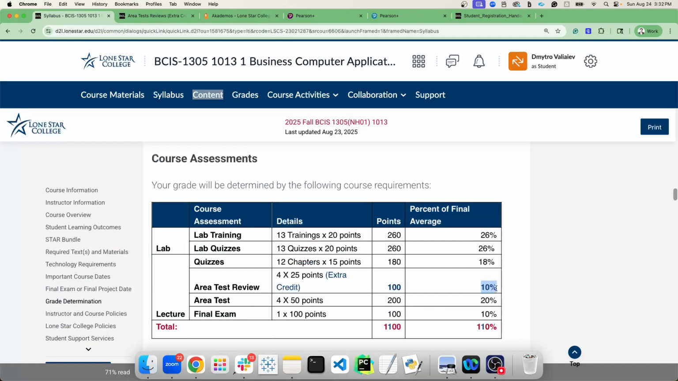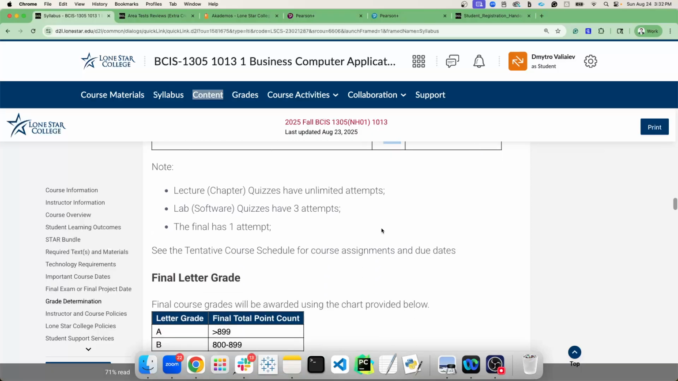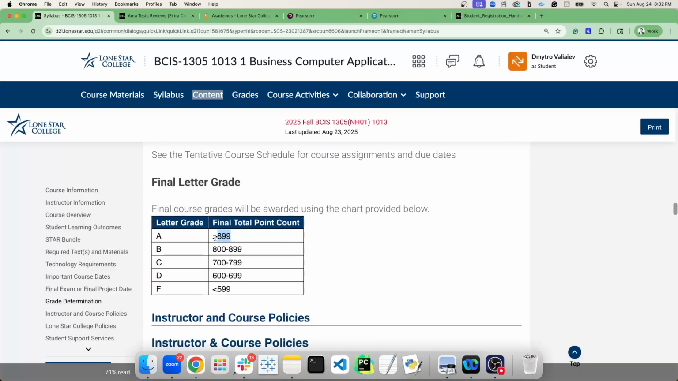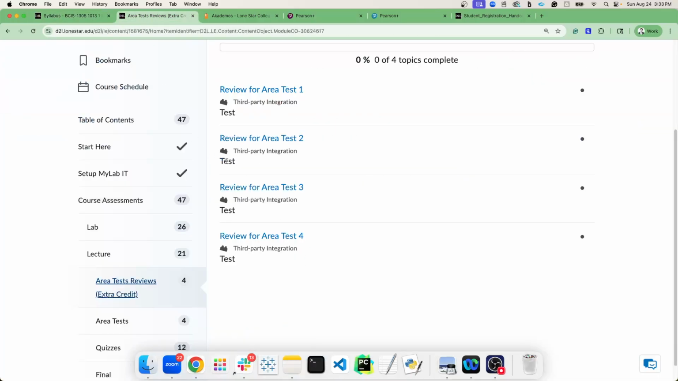As you can see, there are 10% additional points here that you can gain. So your total grade is actually 1100 if you're going to do absolutely everything perfect. But as long as you have 899 points, you will receive your A. And then obviously, if you get less than 599 points, then you would receive an F.